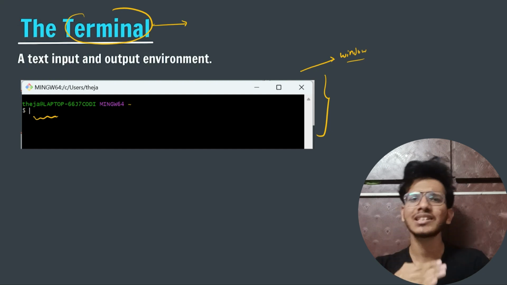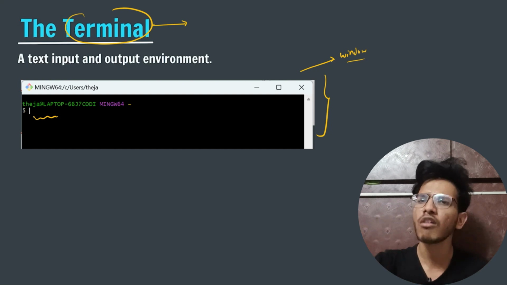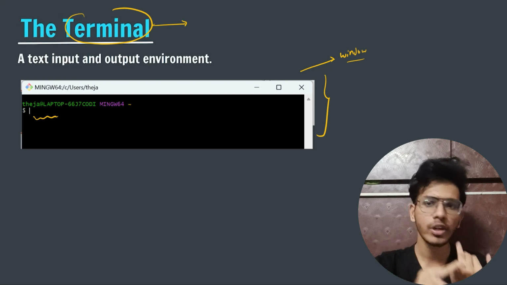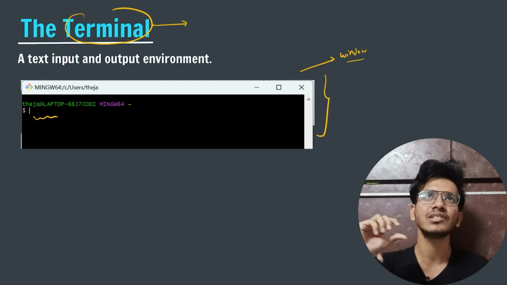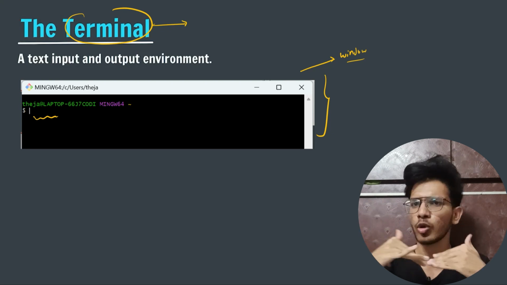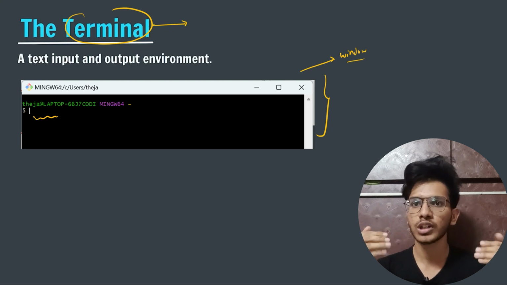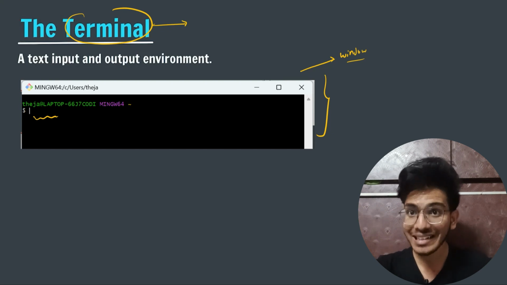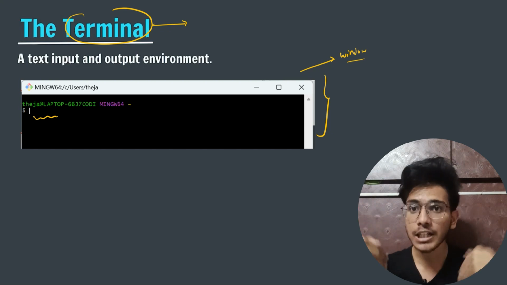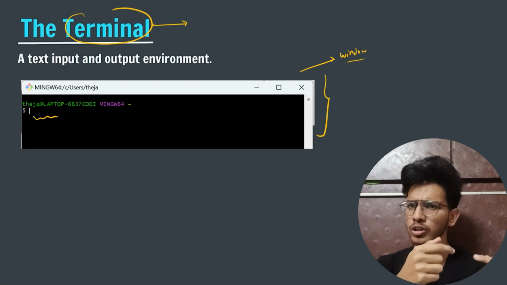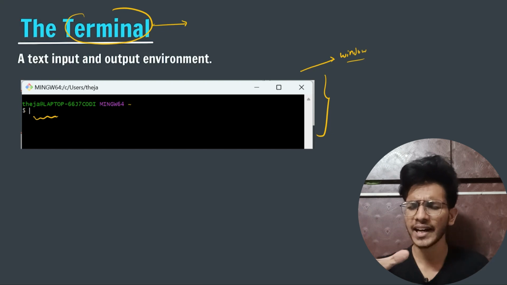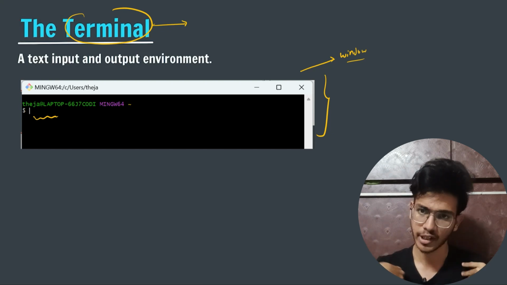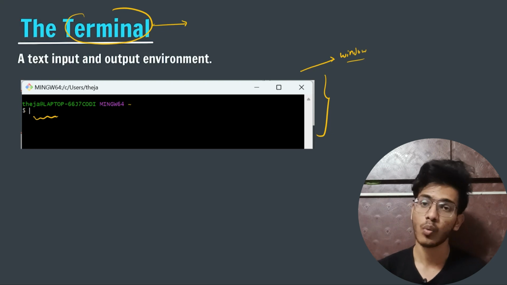Whatever we do in the terminal will always be in the form of text. We don't get any image, or any file or something like that. We enter some text, and in response we get some output, and that output is also in the form of text. Okay, understood. So the definition of terminal is a window in which we write some text and get some text out of it. But what is the use of it, why do we use it?